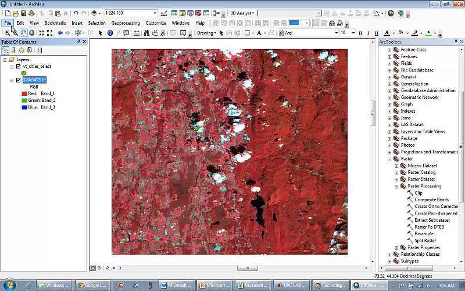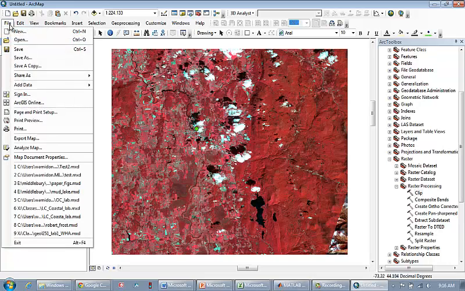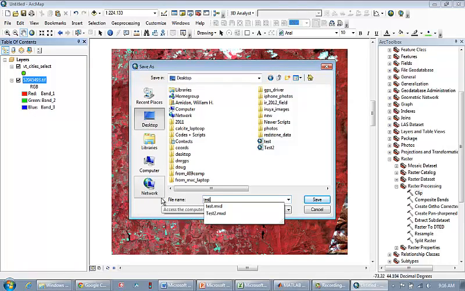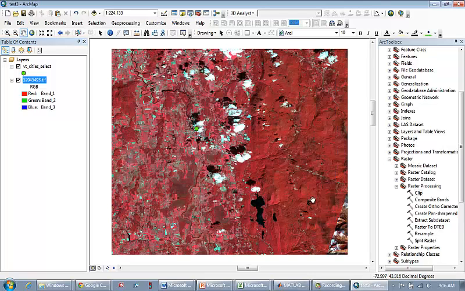Okay, the final thing I want to show you is how to save an ARC project, and that's really easy. Just File, Save As. Give it a name, let's call it Test 3, and it's going to save it as an ArcMap document. These will always have a file extension of .mxd, should you need to open one. Alright, so we've got our work saved, and we're done.